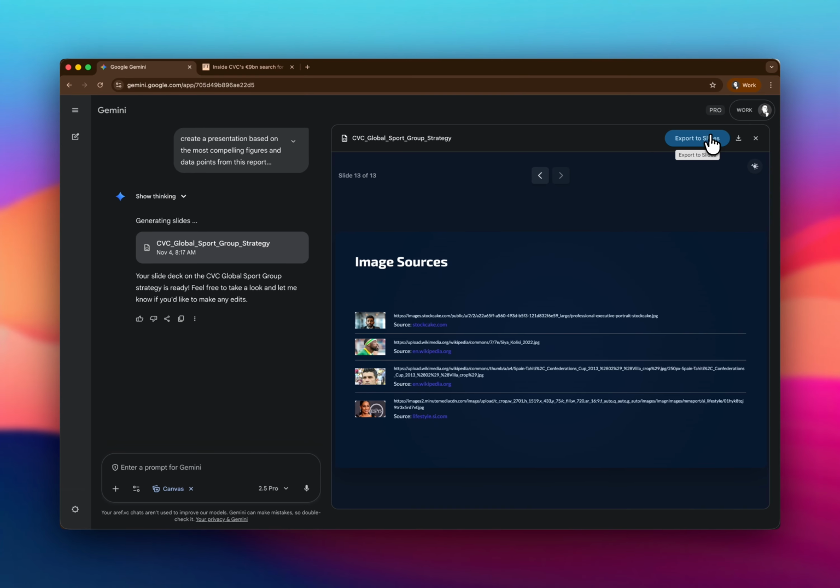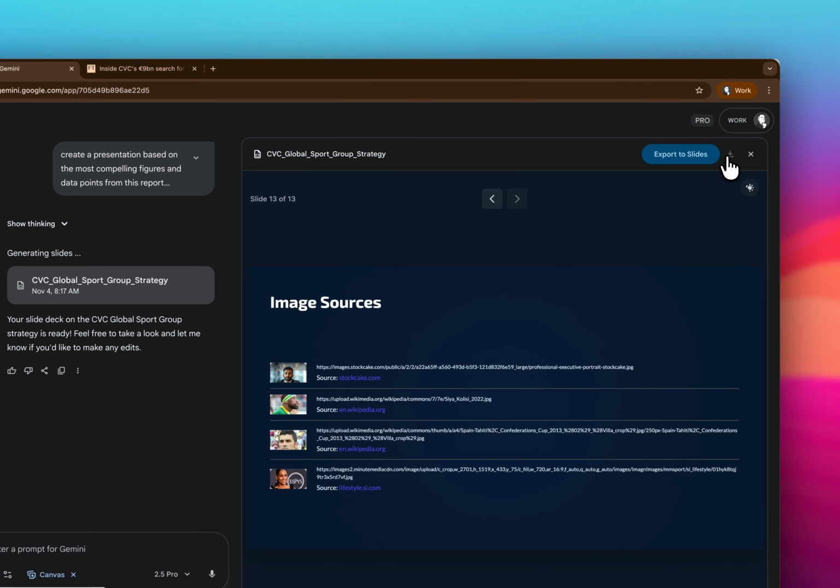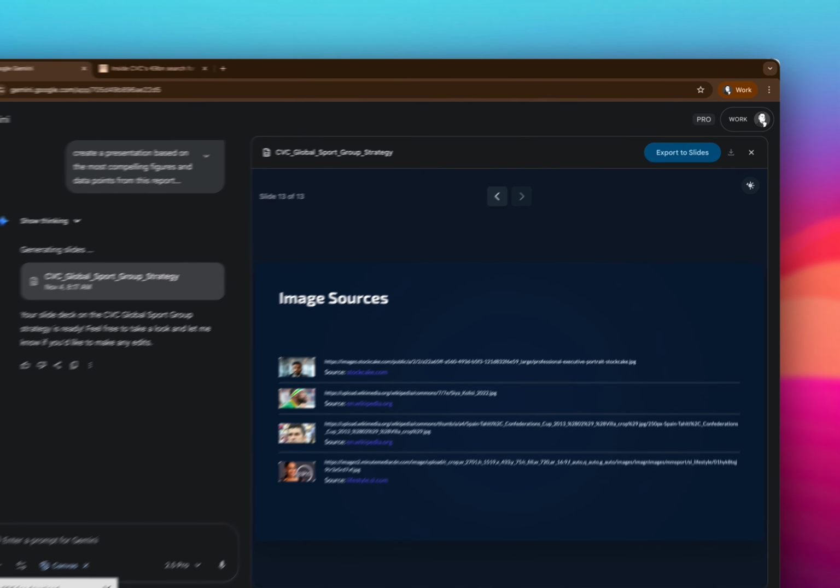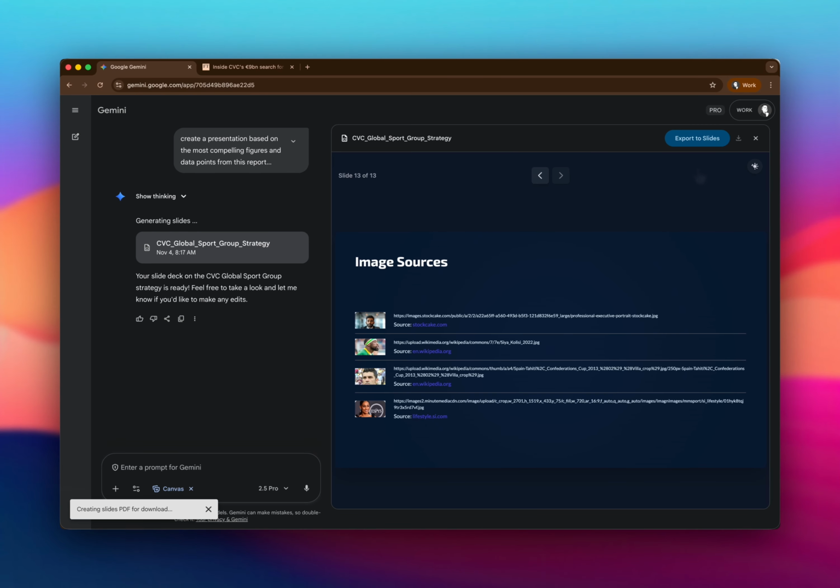So this is it. You can then basically export it to Slides, and you can download it as a PDF, and that's it. In less than 5 minutes, you have a fully fledged PowerPoint. You can do your research and present it, and then you can customize it as needed.